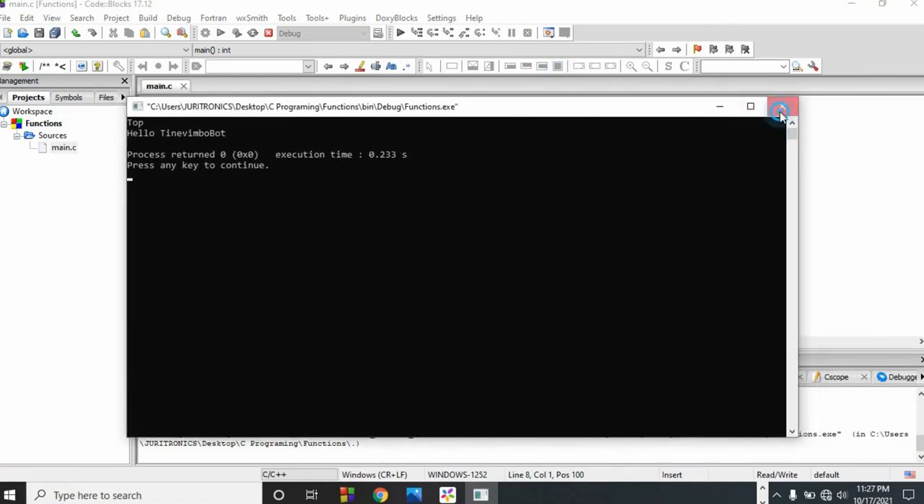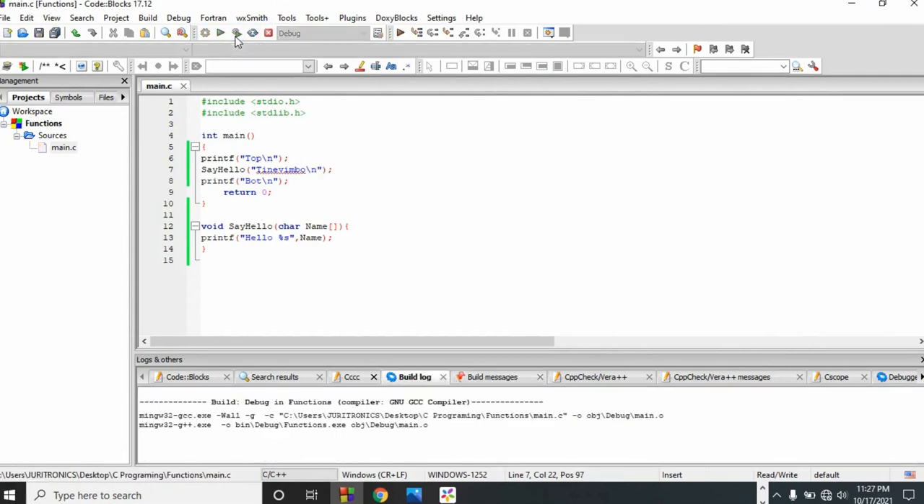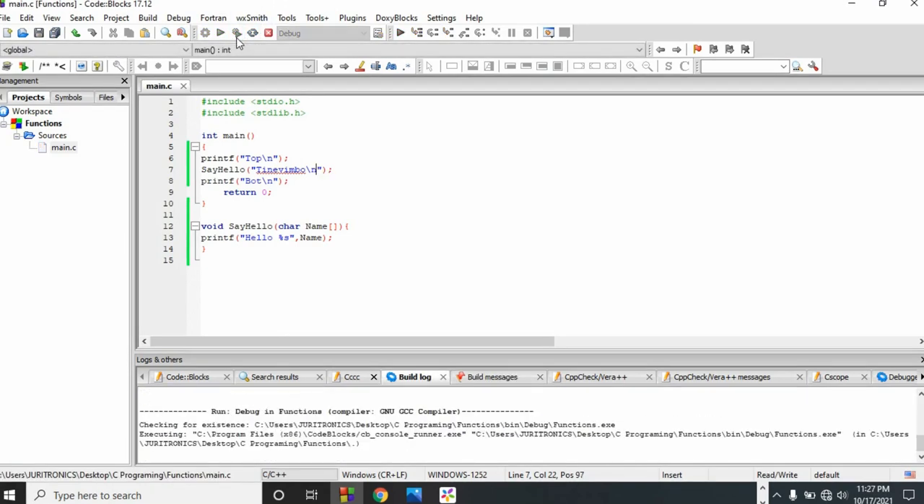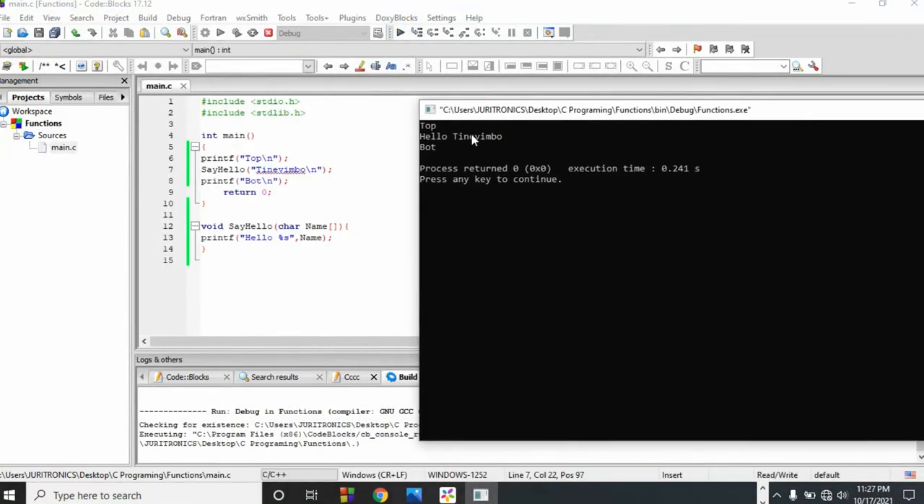Okay, I didn't put a new line here. We need a new line here. Okay. So if you look at the output here, we said print top, right? And it's printing top, right?